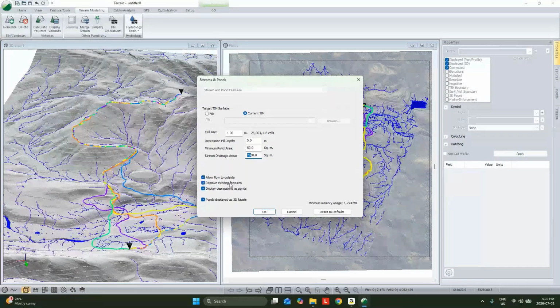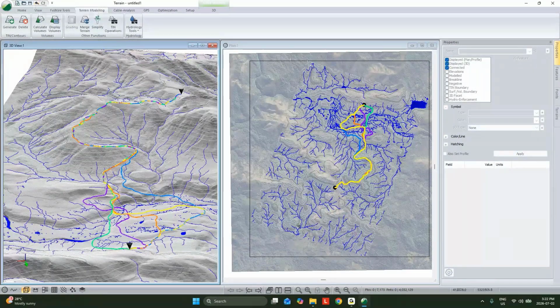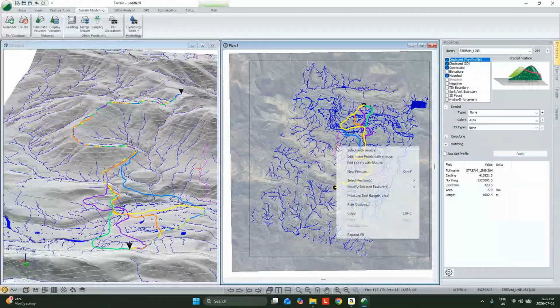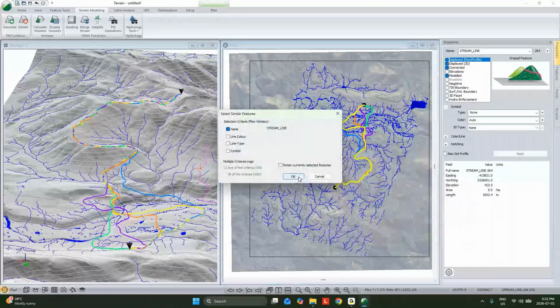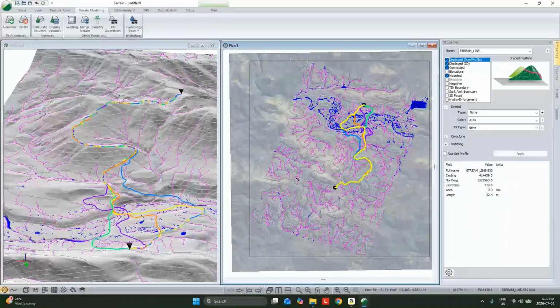If we wanted to undo something that we just did, we could, of course, hit the undo button up at the top or Control Z. And then, well, if we just wanted to hide them, we could come in here and say, I want to select all the stream features, and we could select them by layer or by name, or we could just highlight one and select what's similar. And we could turn off the display property. So kind of like our DEM points when we first brought them in. If we wanted to just not see something, but still have it in our model that we could refer to later, we could turn them off here.